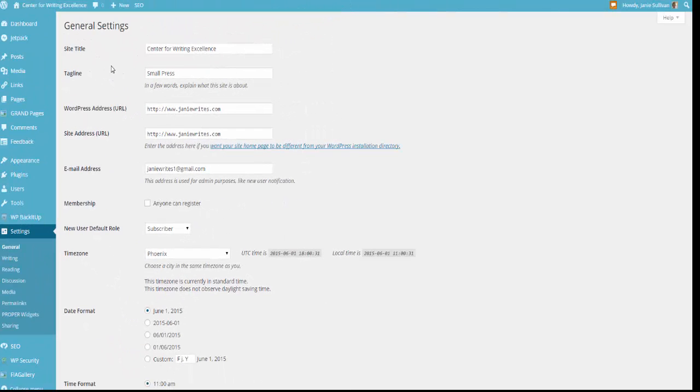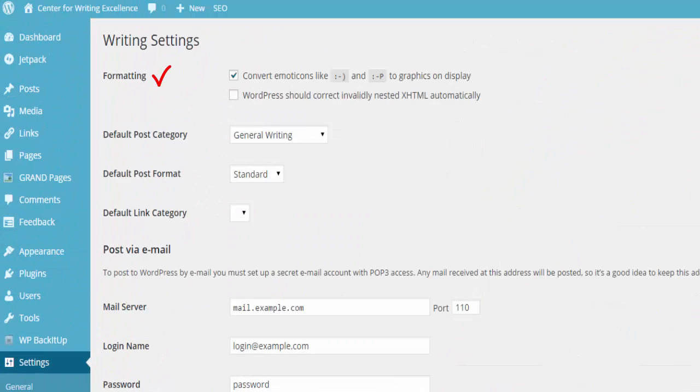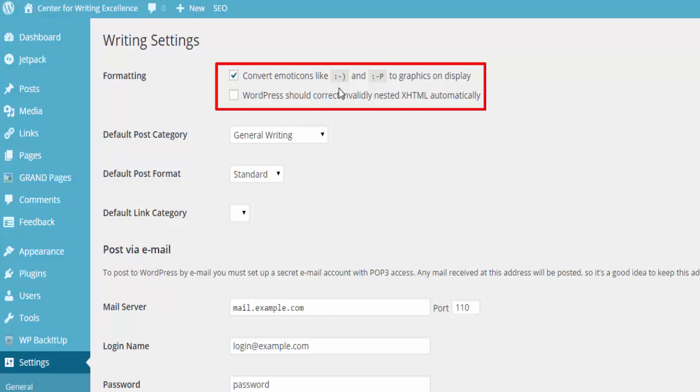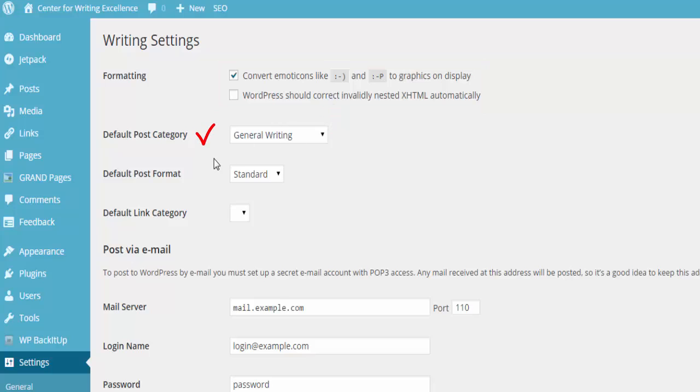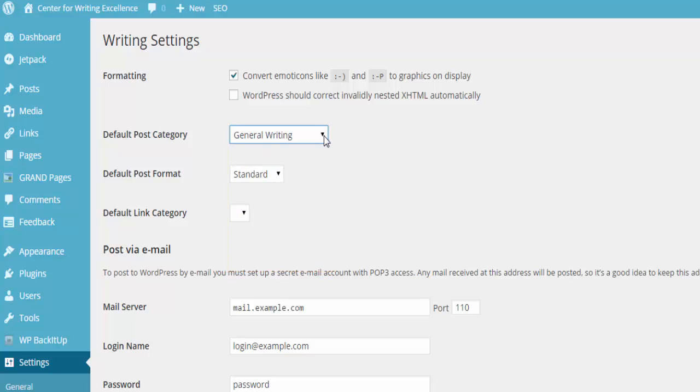The next area that we'll look at in the settings area is the writing settings. In this area, you can do some formatting settings, changing emoticons, for example. Change those into graphic elements. You also want to take a look at the default post category and default post format. Once you have set several different categories into your website, you'll be able to use this one and choose what categories you want all posts to default into.